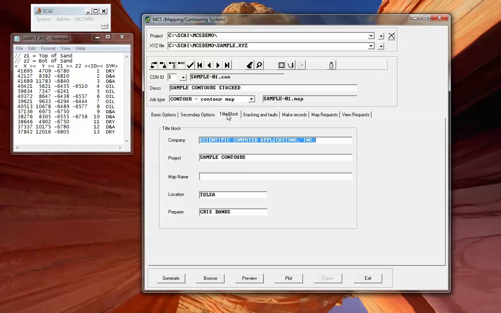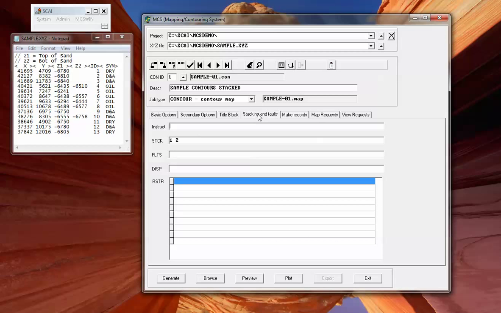Fill out your title block if you choose, and go to the stacking record. This is very important. We're going to stack 1 and 2. If we said stack 1, 2, we would not stack geologically, and each of those surfaces would be contoured independently. We want to stack 1 and 2 so that we can make a base map that mimics the geology of the top map, and we want to make an isopack.